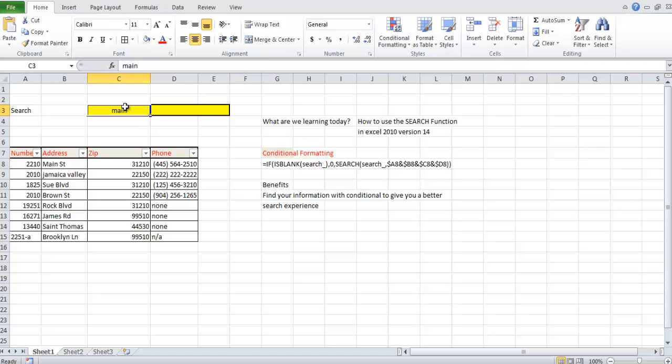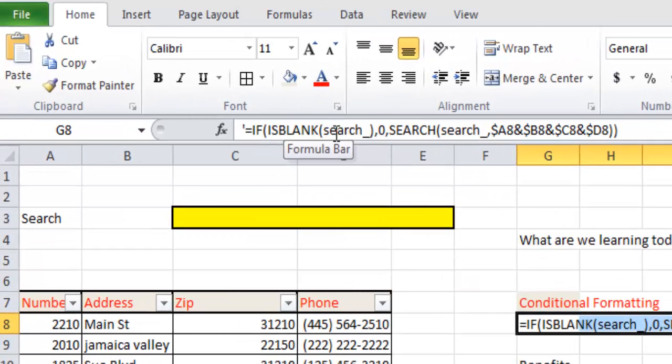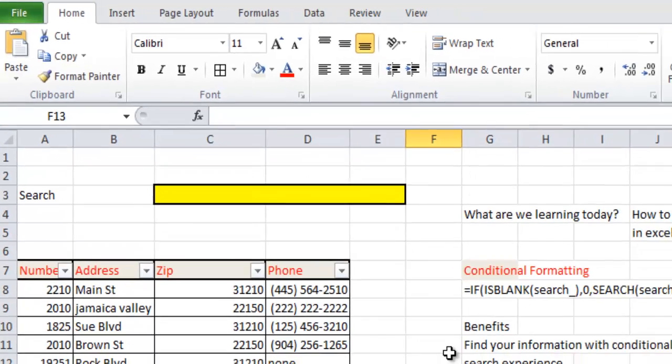Okay, so now let's go ahead and write the code in. The code here is simple. It says if an area is blank, look for search underscore, which is that name that we type up in this area. And if nothing is going on, do nothing. But if something happens, I want you to look at columns A, B, C, and D and find what is being searched for. So this is how simple the code is.